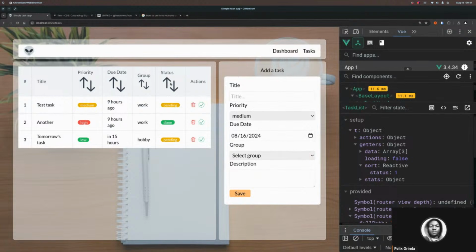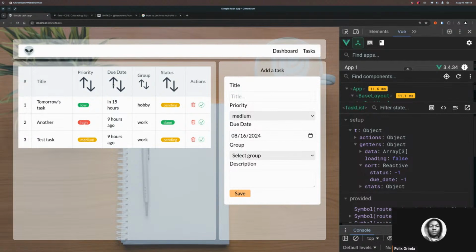So if we sort with that, it's sorting on the status, then we have due date, we have priority, status. Pending should move close to pending. So why?